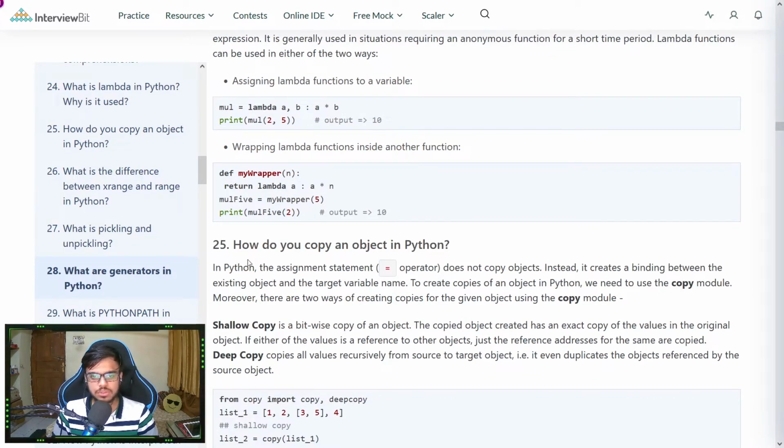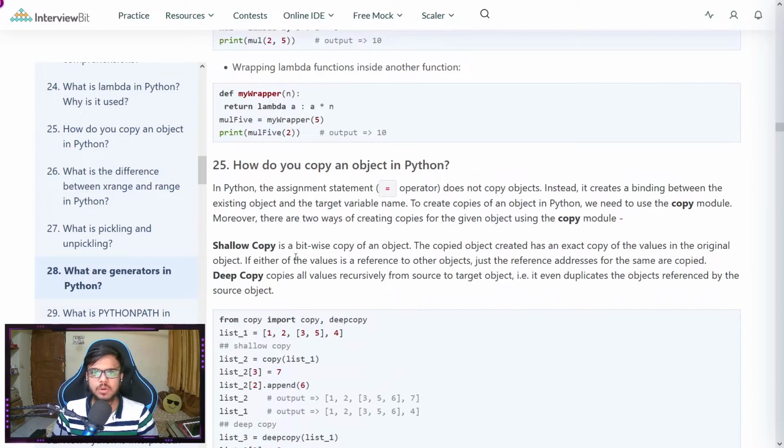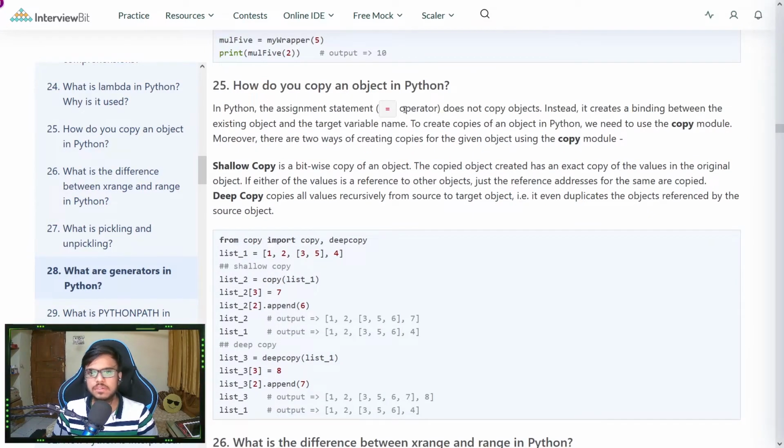Moving on to the next question, question number 25. How do you copy an object in Python? In Python, the equal operator does not copy that object. It instead creates a binding between the existing object and the target variable name. To create copies of an object, we need to use the copy module, and there are two ways of doing so.